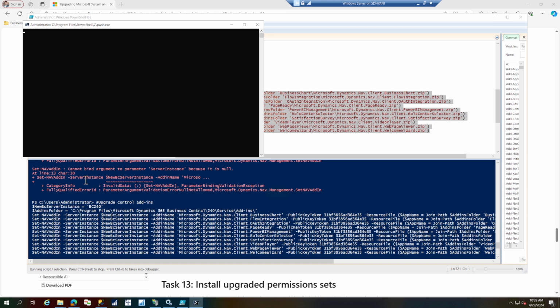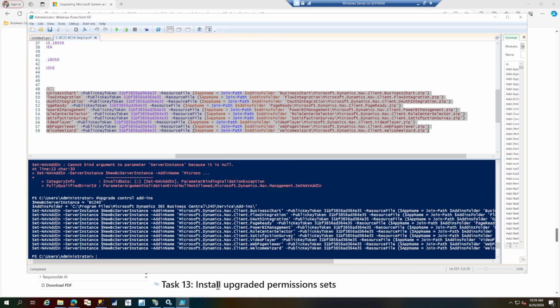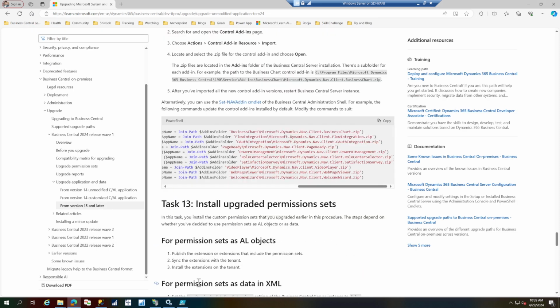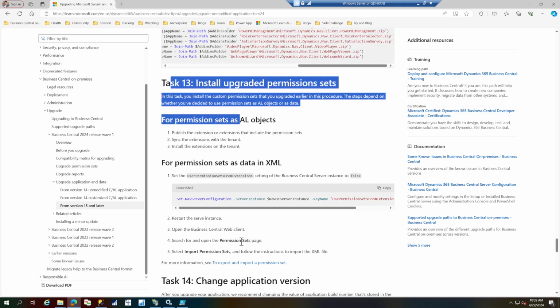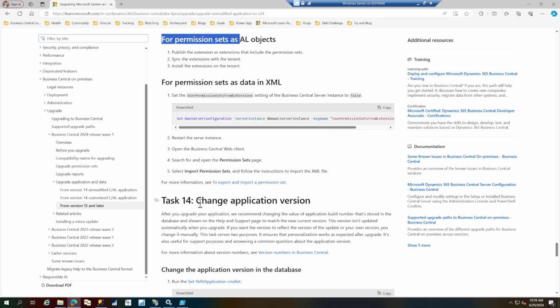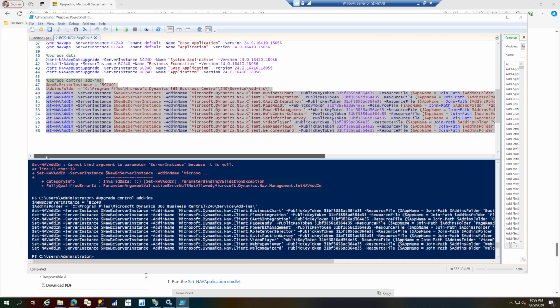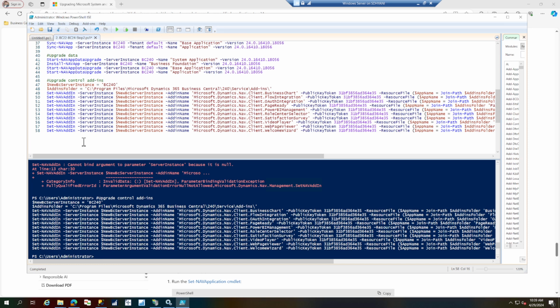So what's happening right now, all these add-ins are being set, and then we reach our last step, more or less. I don't have permission set, so I don't have to do anything here. I surely have to change my application version. Your database is operational at this moment, FYI. And people tend to not even execute the step that we just executed and move further with it, thinking that my upgrade is over. But I'll tell you why this step is important.